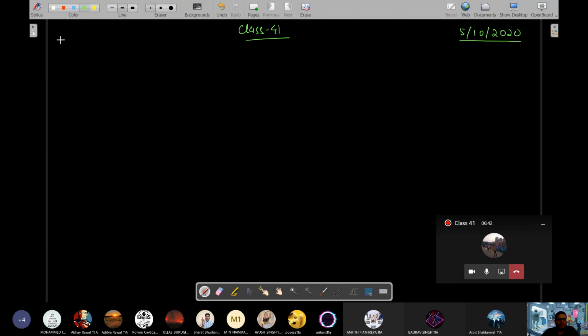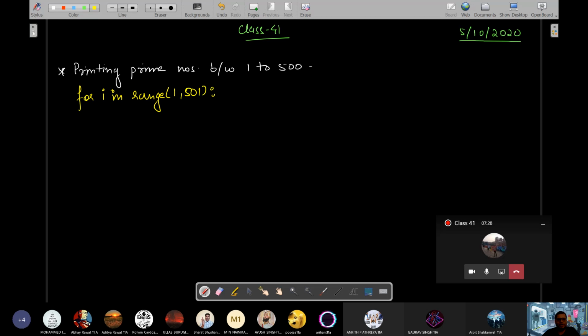Okay, right. So we saw till now how to print the prime numbers and then the question was printing prime numbers between 1 to 500, including both. So what we did was we generated a loop. That was for I in range 1 to 500, so 501 we'll give, and then here we will write the program for checking if each I is prime or not.